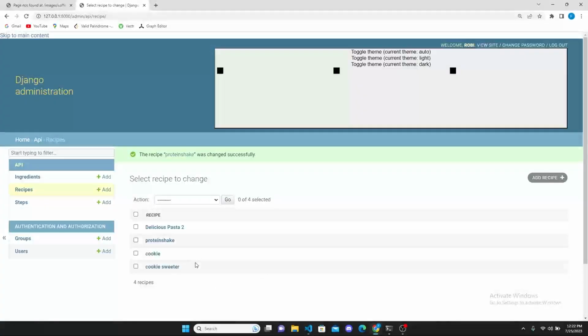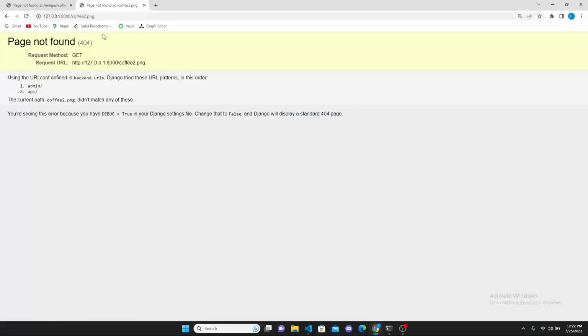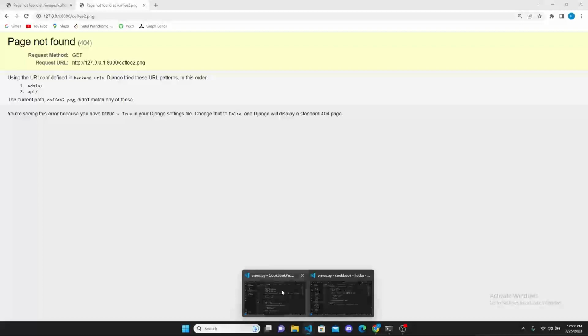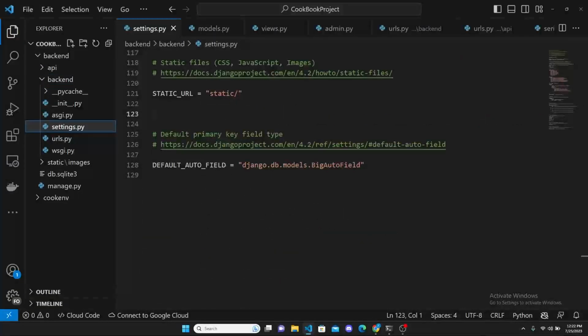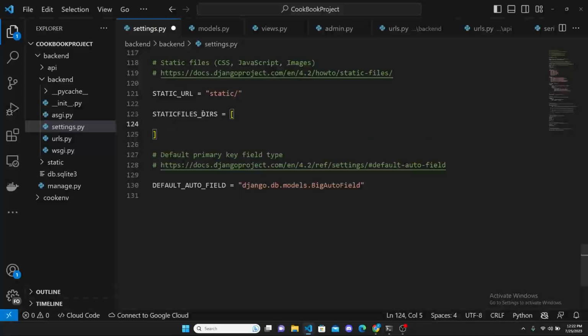And the other problem is that if I go to the protein shake, I can't really see the image anyway because we need to create a path to see the image. Okay, how we can do this? Well, we need to make some simple configuration. So go to the backend settings. So in the main settings, if we go down right here, let's see. So STATICFILES_DIRS is going to be equal to. So to find these static files, we go to the main directory and go to the folder named static.